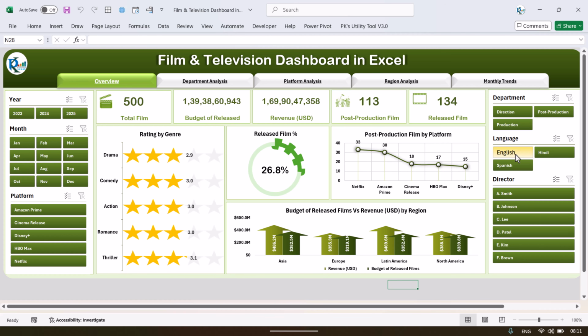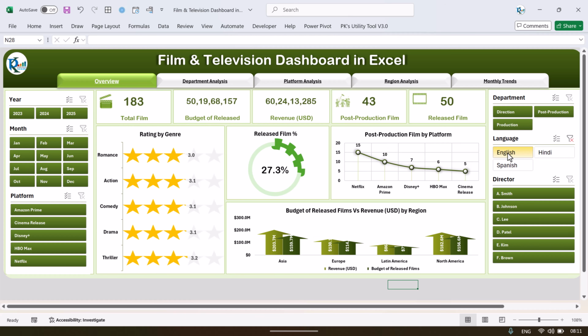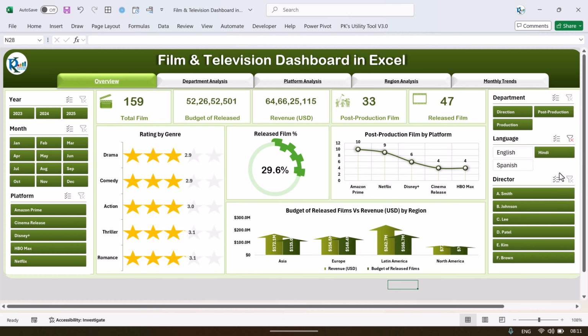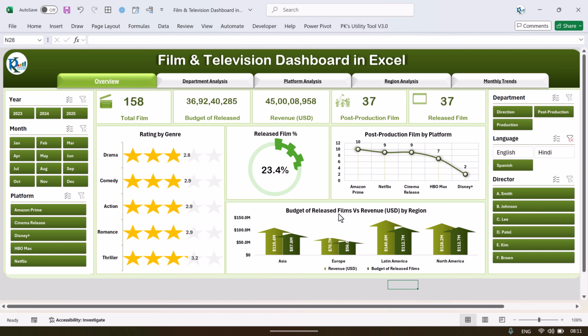If I just click on this language, because they are slicers. So let's say I want to see the films only for the English language. We can see the count is 183 now, and this is the budget, revenue, and this other information also. If I select here Hindi, then this is for Hindi. If I select Spanish, then this is for Spanish.